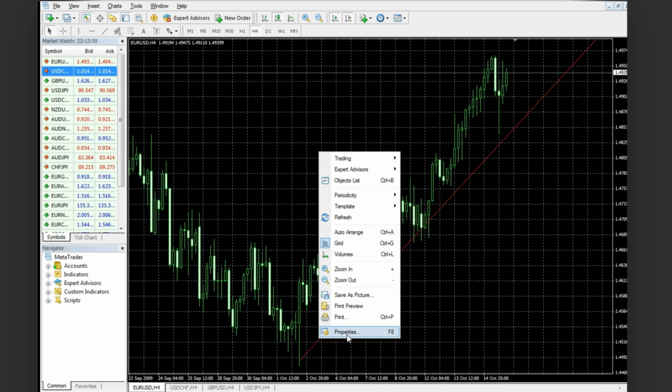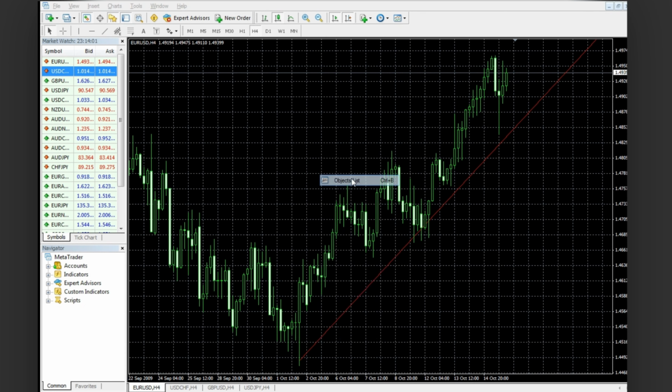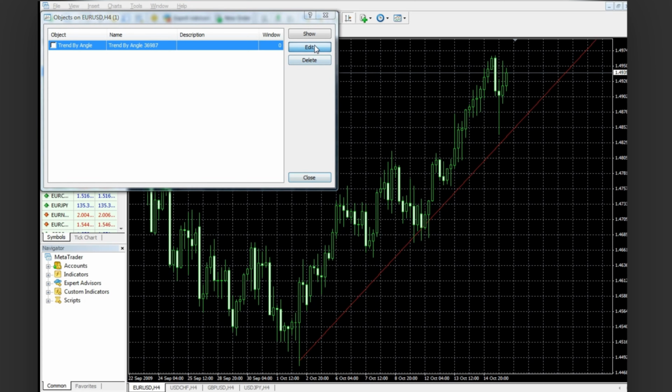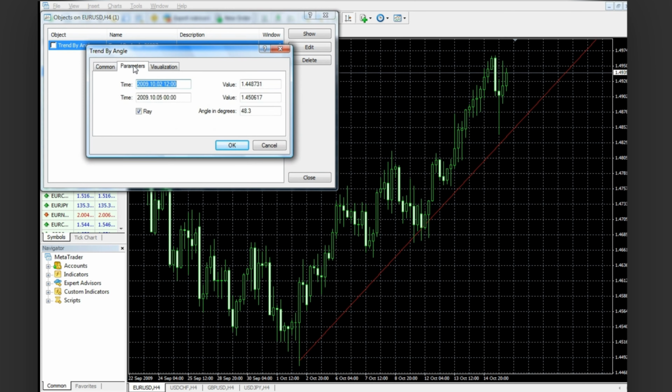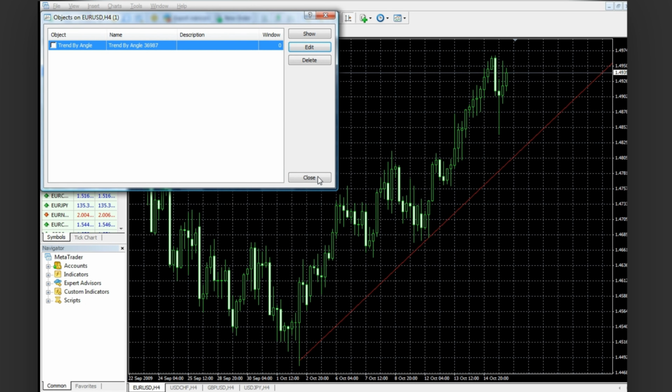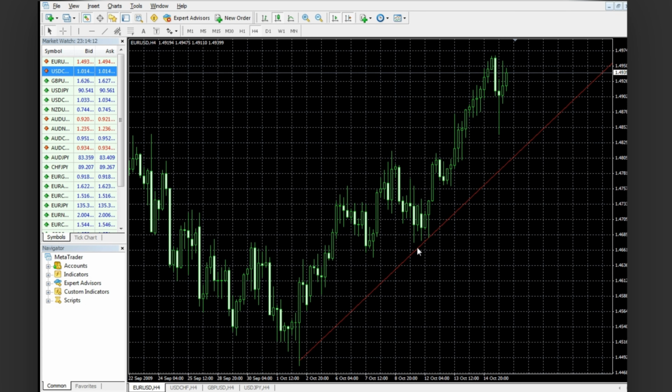How about this? I go to properties, the object list, sorry. I want to edit that. Parameters, angle in degrees, 45. There we go. And it's interesting how the 45 lines up with that, isn't it? That's a topic for another day. All right. But that's trend line by angle for us.